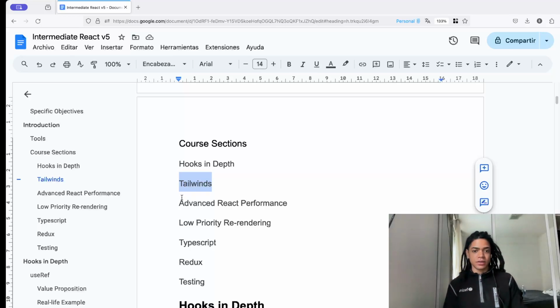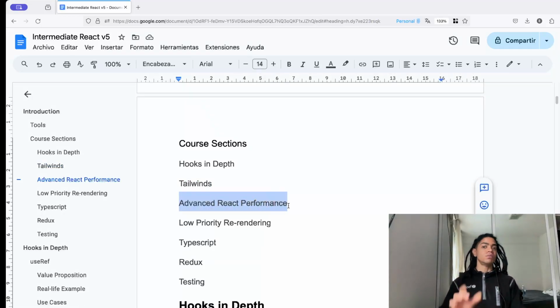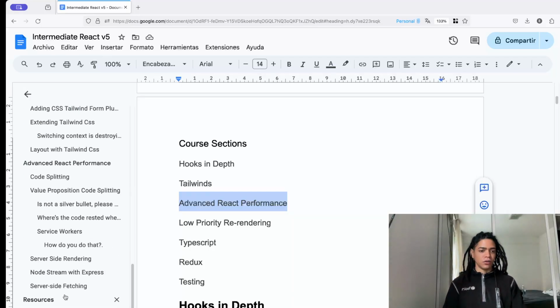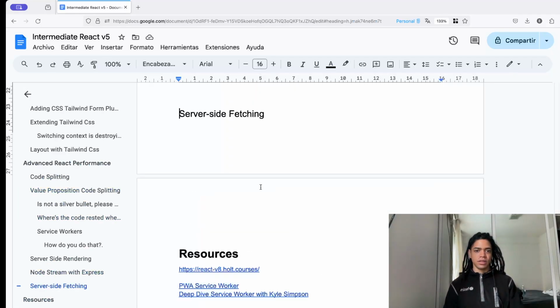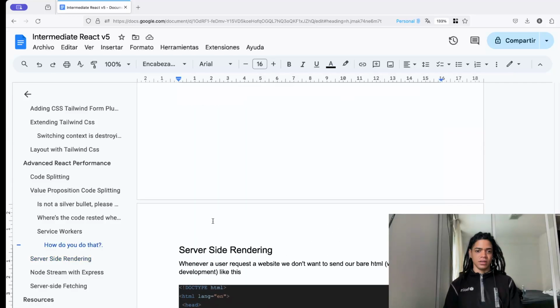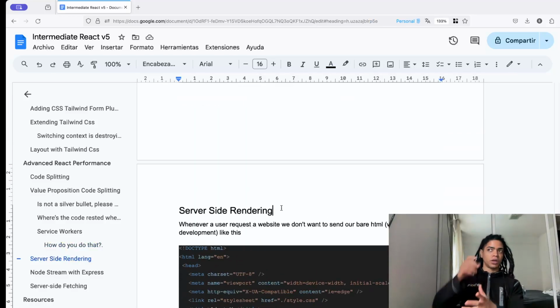And finally, here is the advanced React performance. Again, code splitting and server-side rendering. So that's what we're going to look at today. Here, these particular techniques.